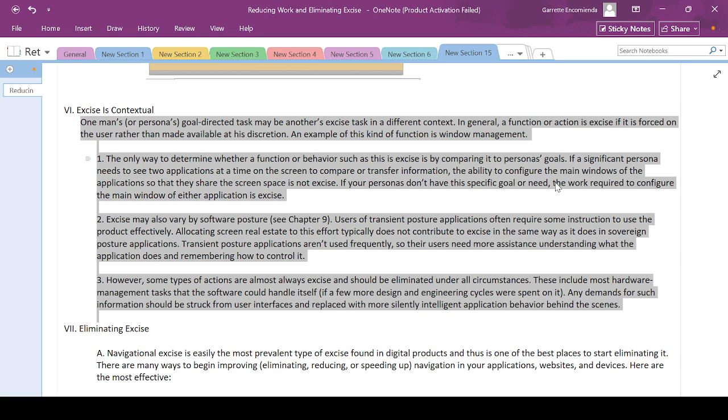So again, we need to start with personas. That's the only way we know if it's excise or not, because we need to measure it. We need to see how people use the product. If a significant persona needs to see two applications at a time on the screen to compare or transfer information, the ability to configure the main windows of the application so that they share the screen space is not excise.